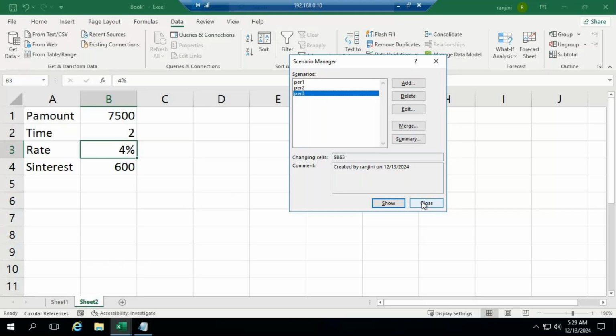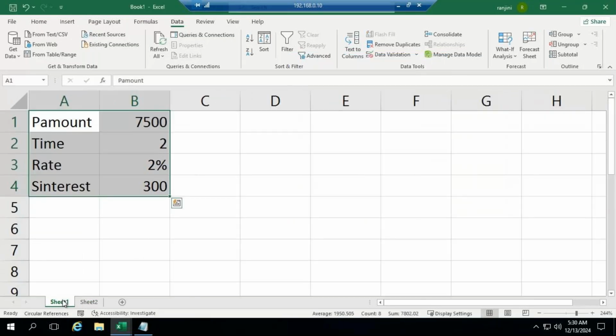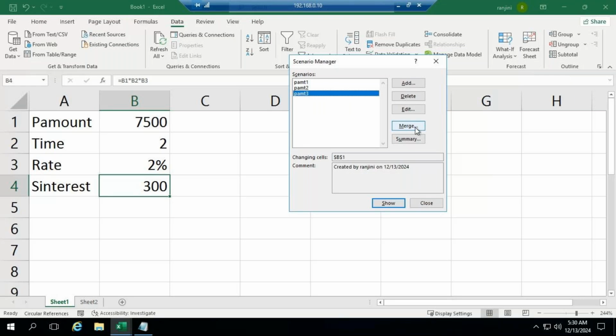Close, you can come out. Suppose you want to merge, instead of having this in separate sheets. I want to combine it in Sheet 1 only. I want to have principal amount as well as rate. So I'll come back to this Sheet 1, be in this cell where you have arrived at the simple interest amount, go to Data tab, What-If Analysis, go for Scenario Manager, and click on this Merge.